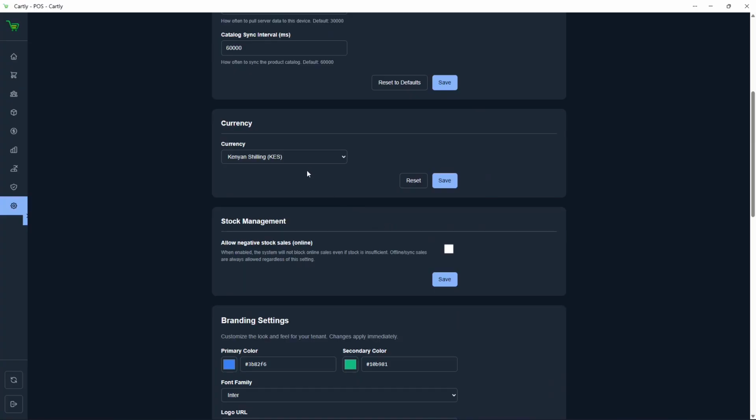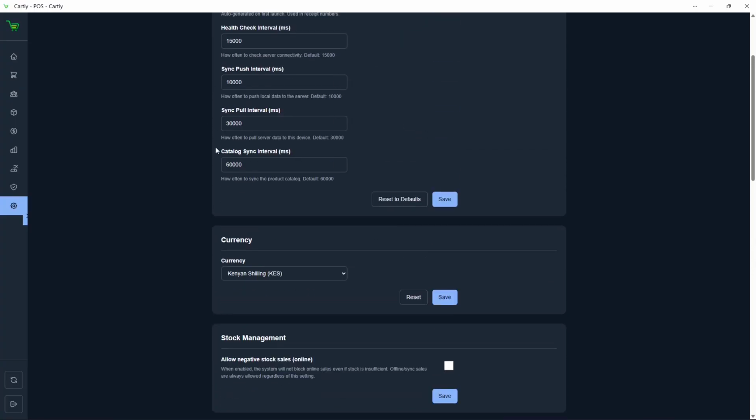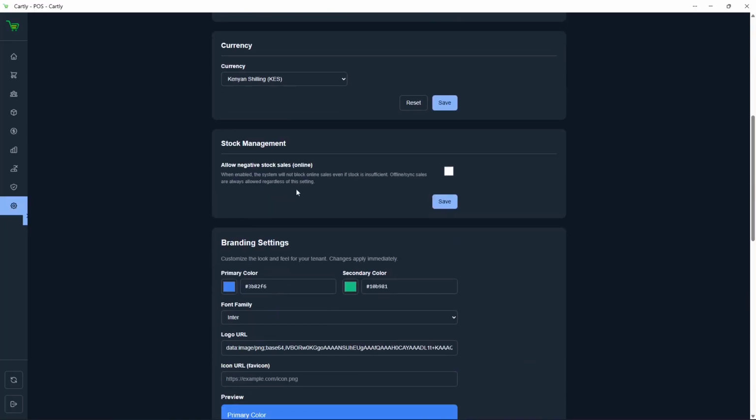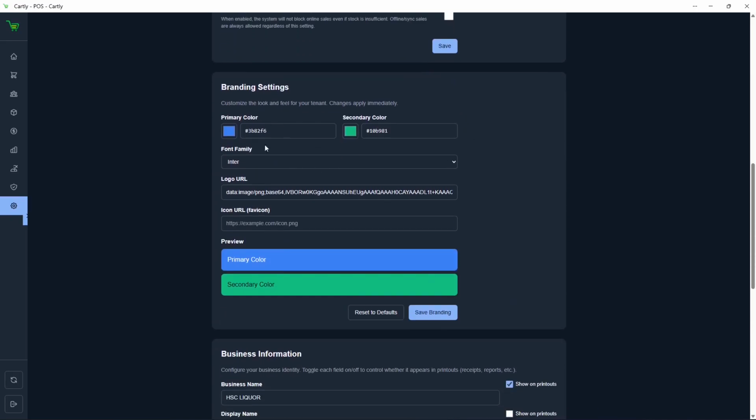And of course we have the settings, so ignore this because the machine settings is something that will be initialized at install time. Some of the things that help the system to work. And of course here we have your currency, we have your stock management. So will you allow negative stock sales? If you check that, then it will be allowed. You have your branding settings, so how do you want to view your system, right? You have a secondary color, you have a primary color, you have your font.